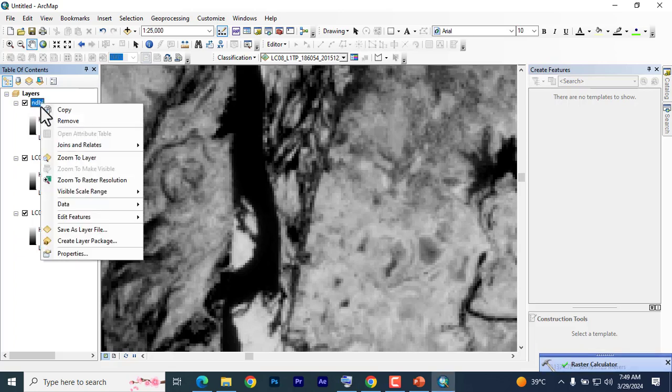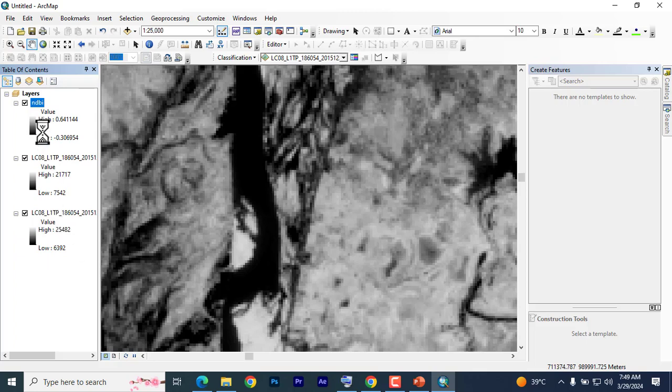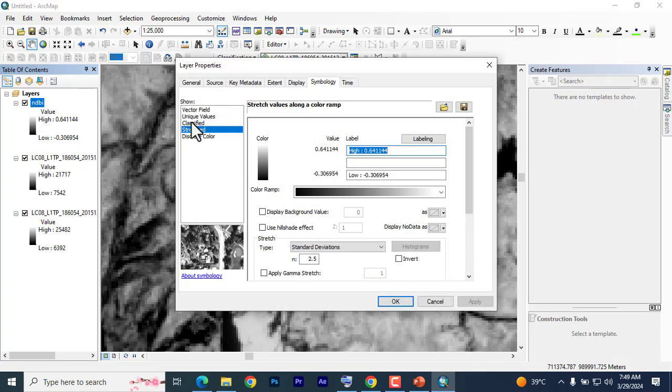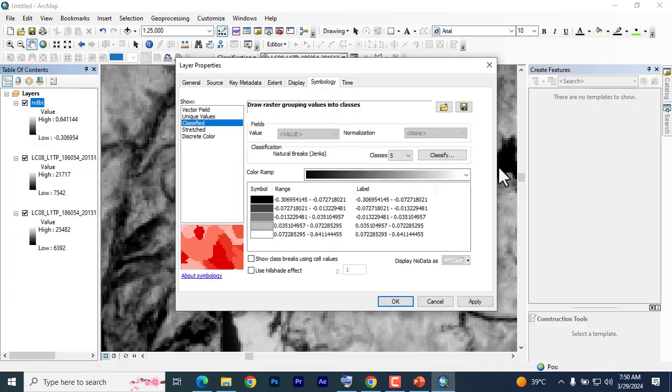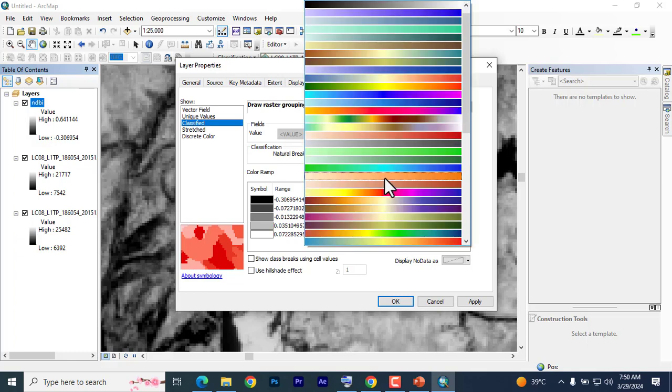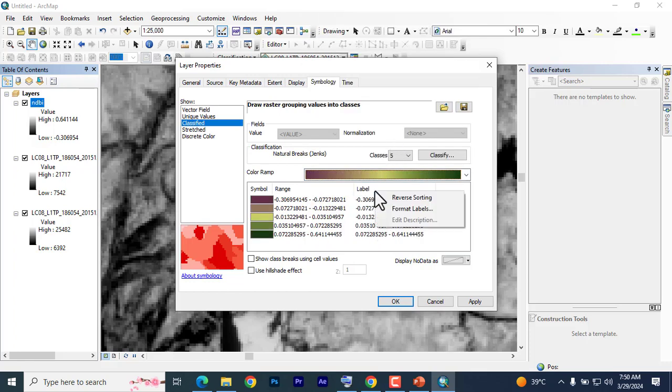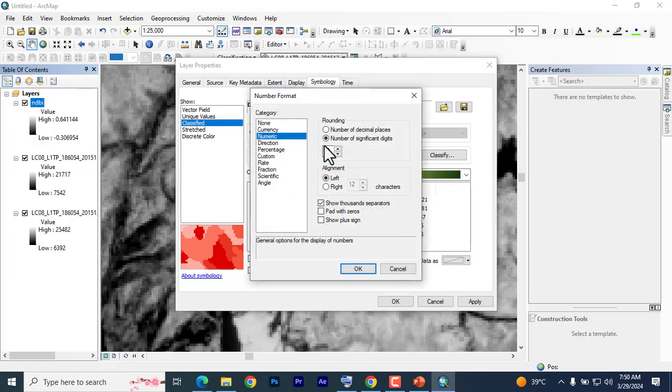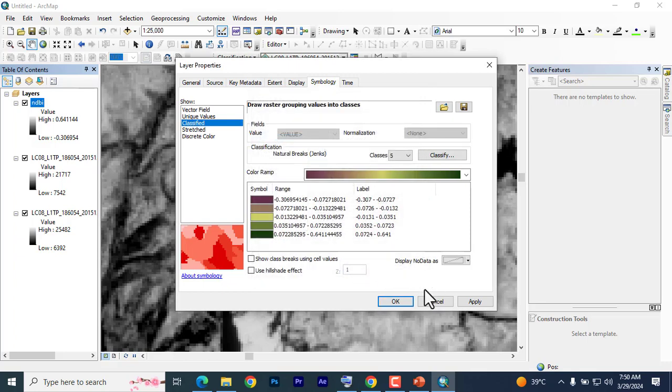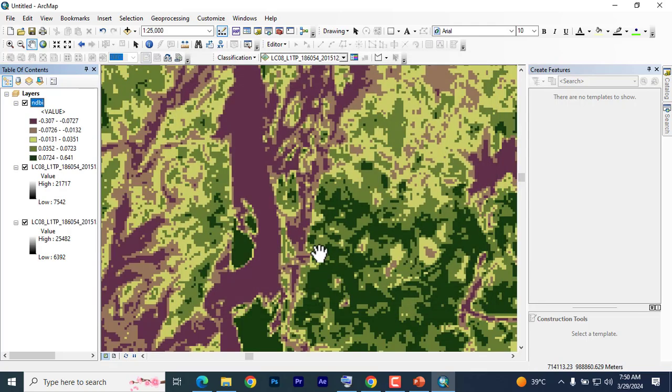So now let's subdivide this into categories. We go to the layer properties. Now we're going to classify it. I'm going to give this one to the built-up. So we have the class breaks. Okay, so I'm going to keep the color ramp. Left click and then sort it, reduce this to 3 classes, click OK, and Apply, and that will change.